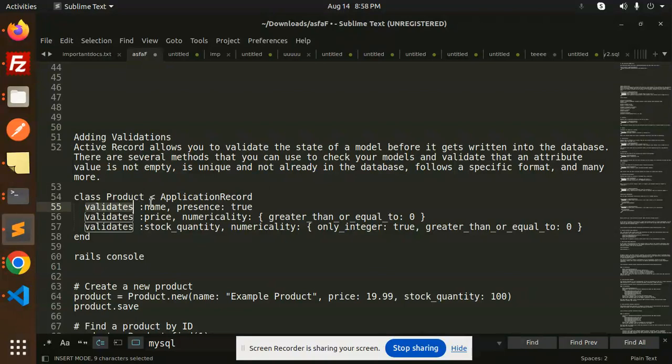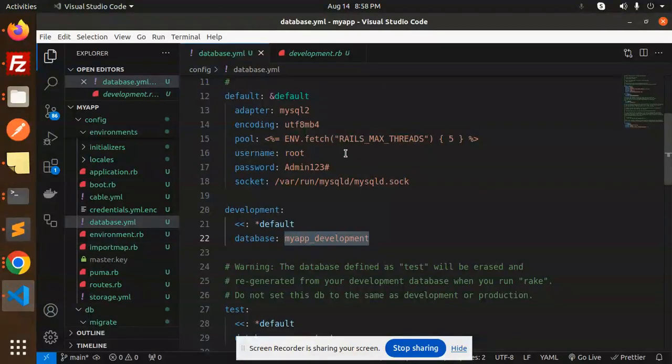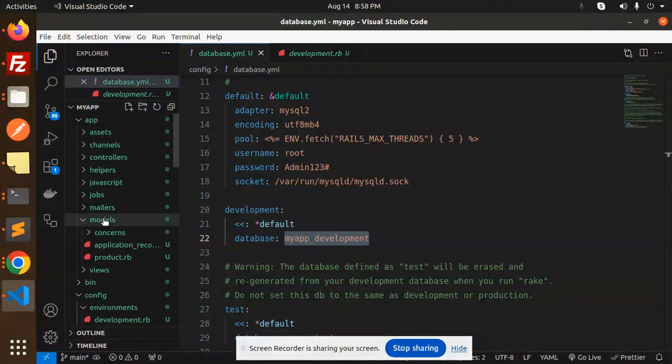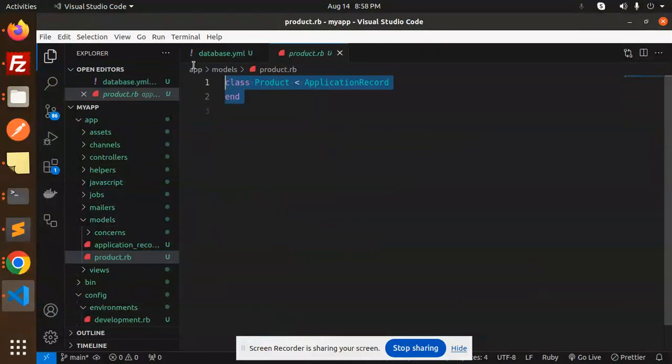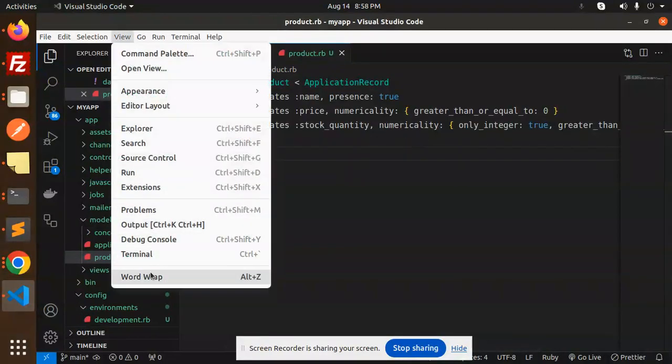Validates, you have to add the attribute name and then presence. I will let you know about presence, numericality, and so on, which are all validations. So here we go. If I update my record like this, and go to our models, products, let's update this with validations.